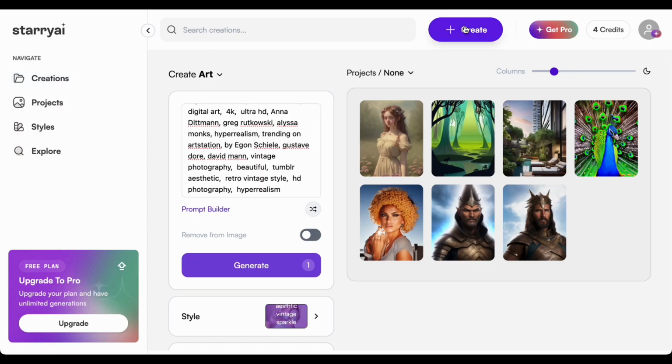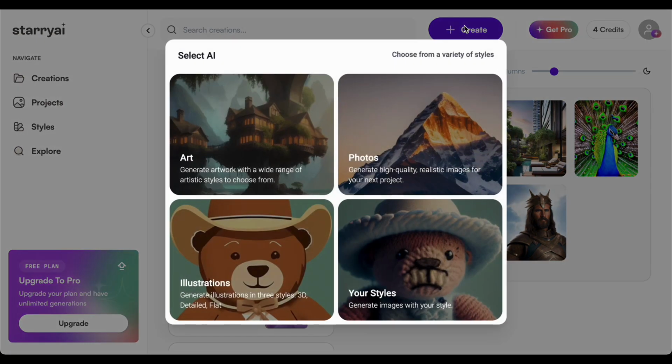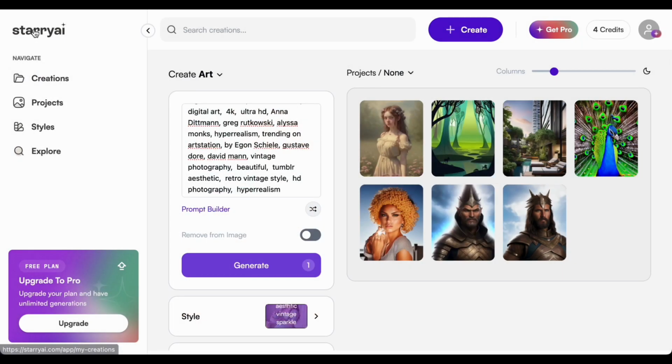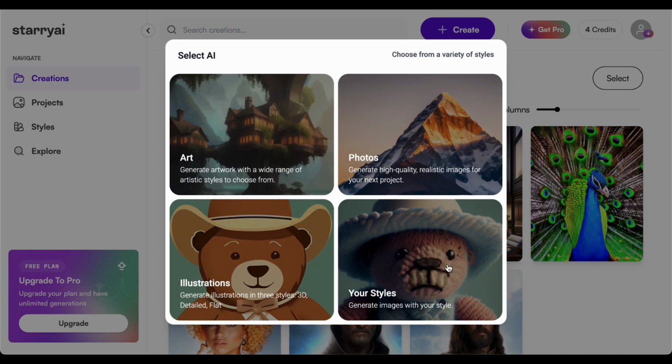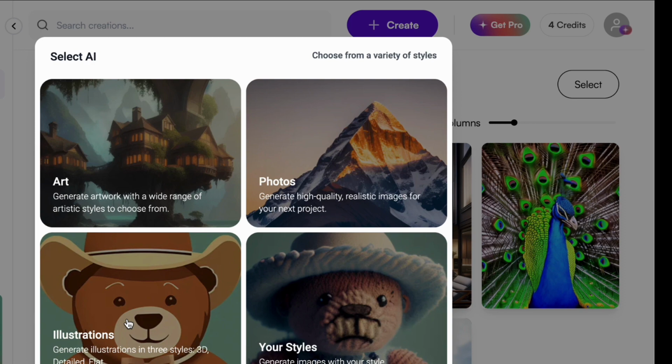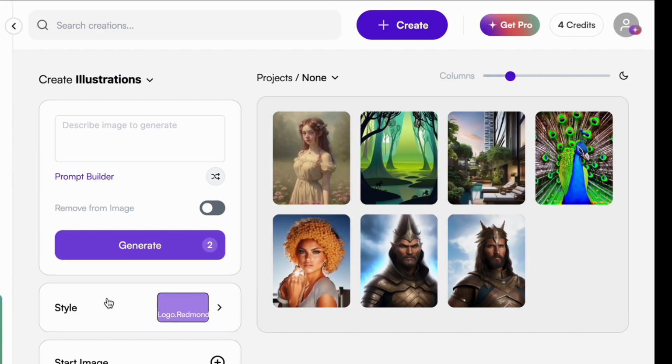Begin this creative odyssey by selecting the Create option, a gateway to a plethora of possibilities awaiting exploration. A pivotal decision awaits as you navigate through the options of art, photos, illustrations, or to personalize your styles. The choice is yours, allowing for a tailored creative experience that aligns with your artistic vision. For this demonstration, the focus will be on the illustrations category, a canvas brimming with potential.